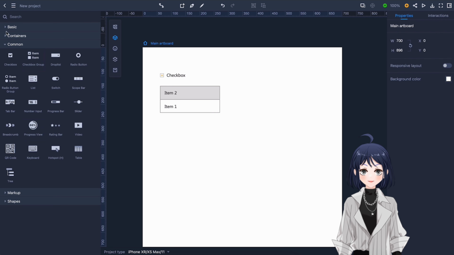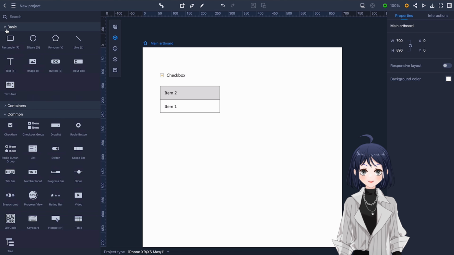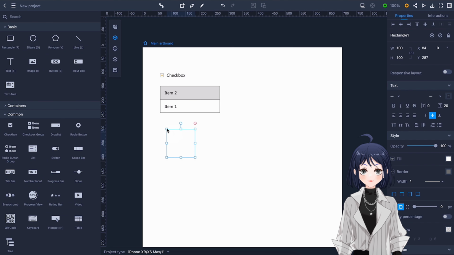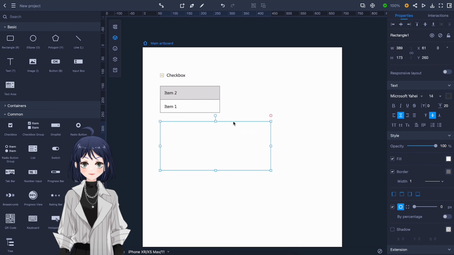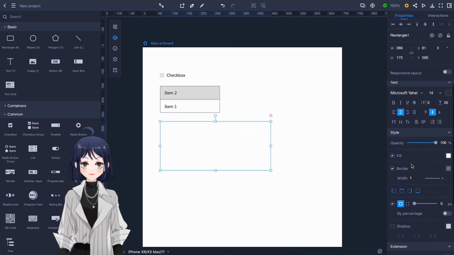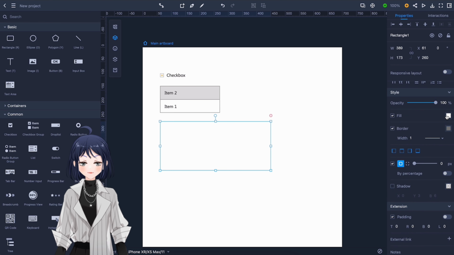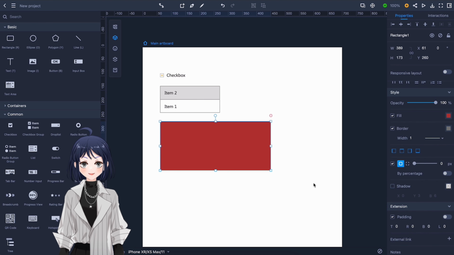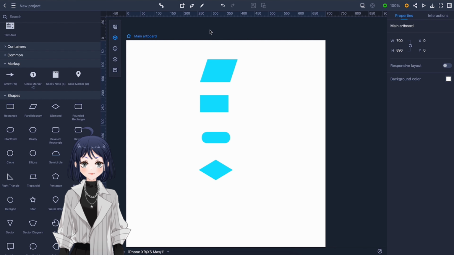Under my basic components, I can drag out a rectangle. And if I want to change its color, I can go to the right property panel, select Fill, and now it's done. Mockplus also comes with a connect mode for you to quickly draw out a flowchart.